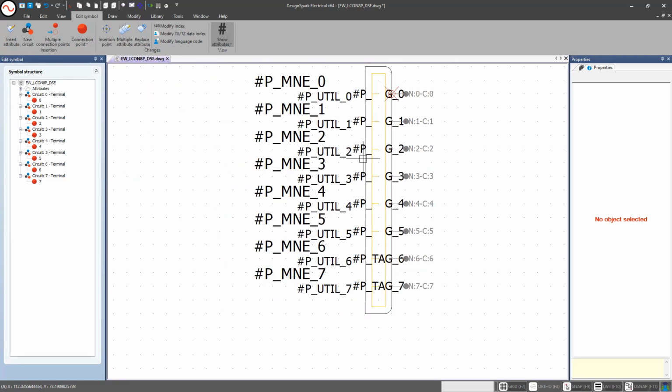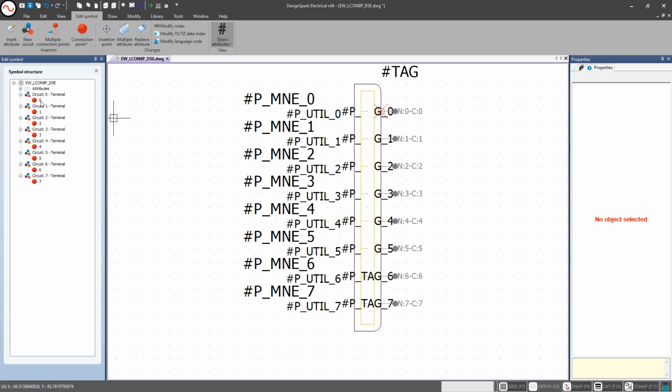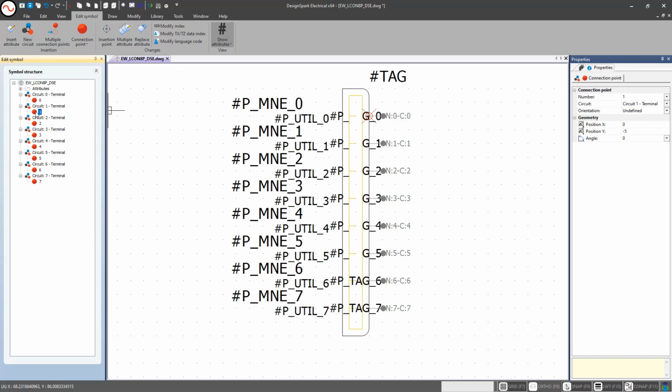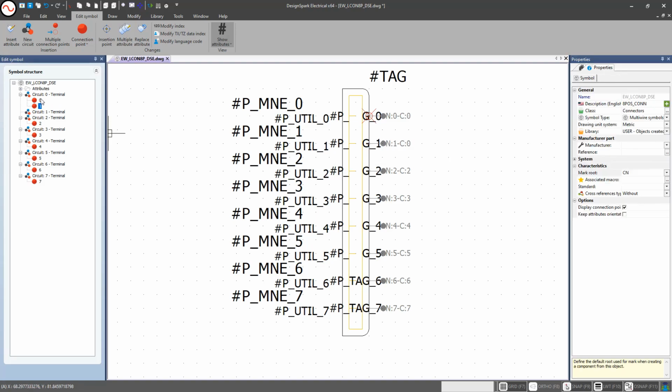Now, in reality, maybe we don't need to have 8 different circuits. Maybe we want to have one circuit with 8 terminals, depending on what the end use case is. So I can very well go ahead and change, let's say, circuit 01 and move that to 0. And now you can see that I have 2 circuits, 2 terminals under circuit 0.